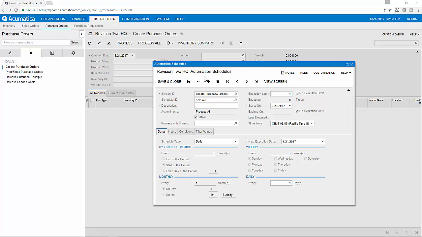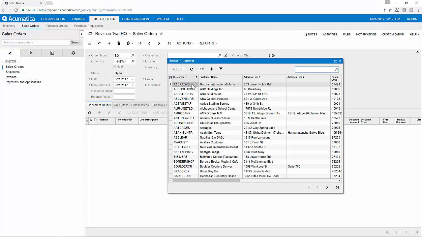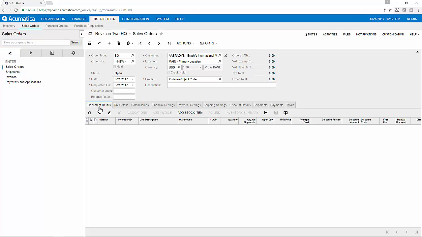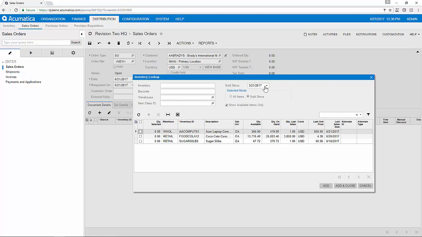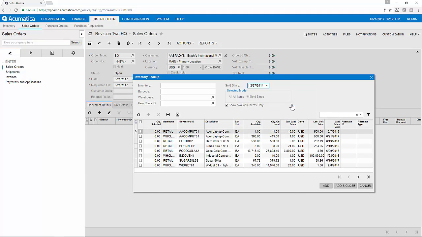Once I have available inventory to sell, I can place the items on sales orders. From the sales order record, I'll select a customer for the order, and all of their financial settings, such as terms and discounts, will be auto-applied from their customer record. Under my document details, I can manually add a line item, or I can use the Add Stock Item button to look back at this customer's order history and price history over time. The Sold Since icon allows me to select the date range that I'd like to analyze for my order history. I can add an item to the order and save and close.